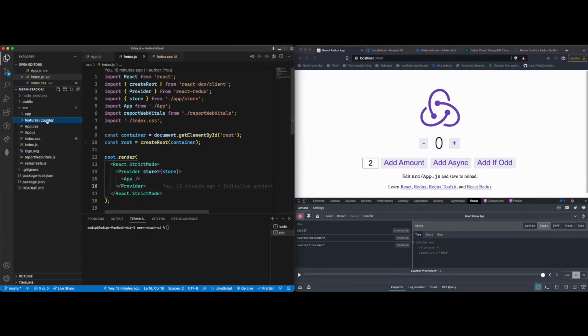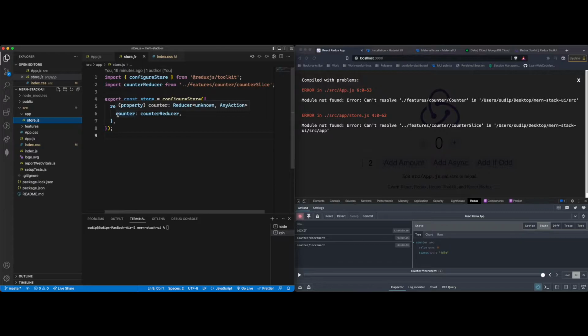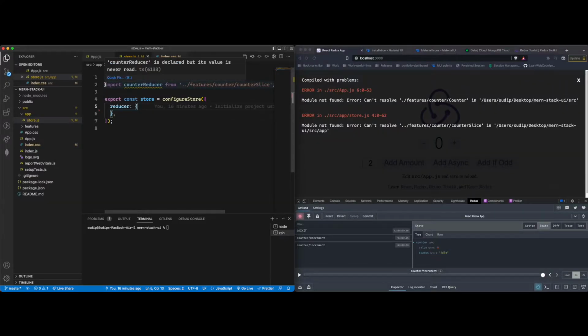Now we're going to do a little cleanup. In features, where you have the counter, there is a bunch of junk code, so we're going to get rid of this completely. I will delete the entire counter directory, and I will keep the features folder where we will be putting our user related information in this video. Then I go to app, get rid of this counter reducer completely, and remove this import as well.